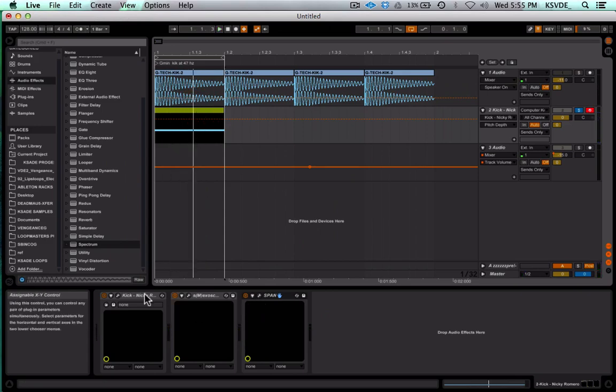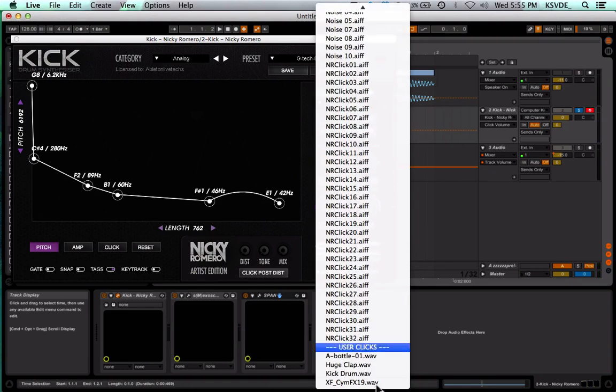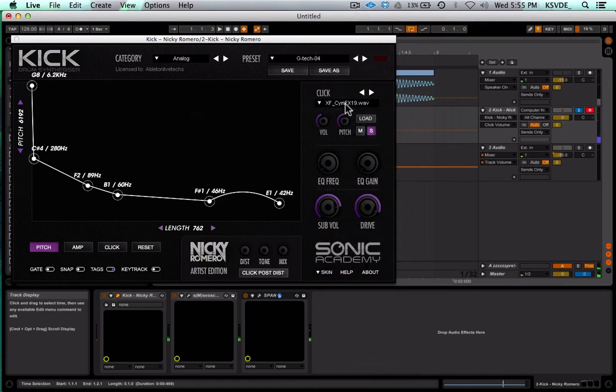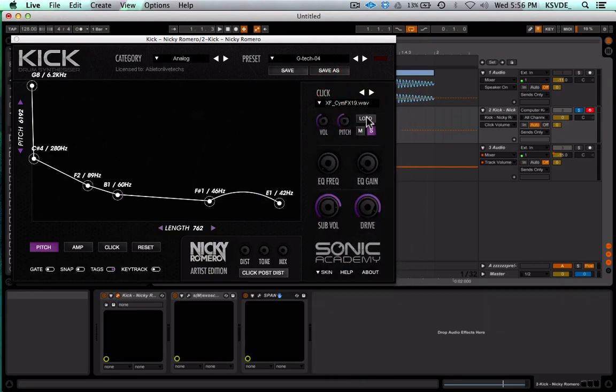Oh, well, we're not done there. We got to add that click back in. So I like click 22. That's the one that I like. And we're just going to solo it. Actually, you know what? I might want to go into one of the ones I've loaded in before. So in this kick synthesizer, you can also bring in your own things. You click on load and you can load a sample into this to use as your attack, hence click. And if you don't like the way it plays in, you also have an envelope for that.